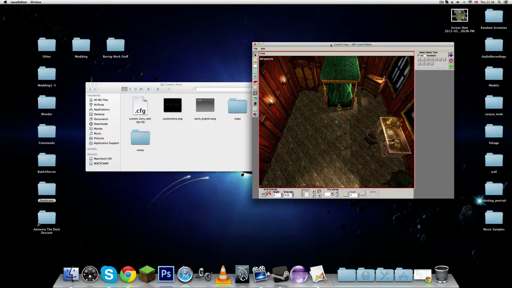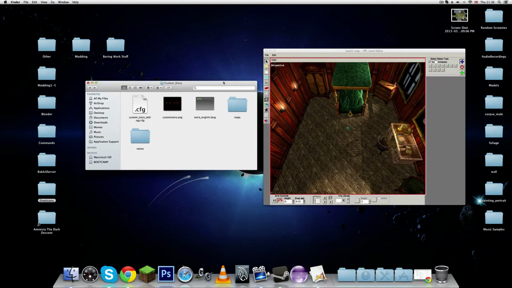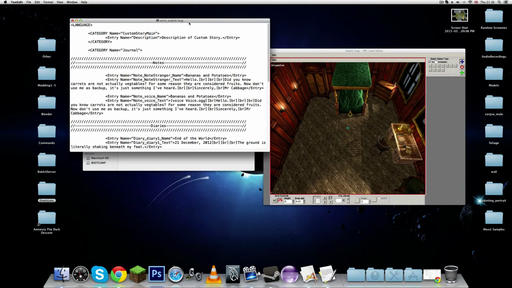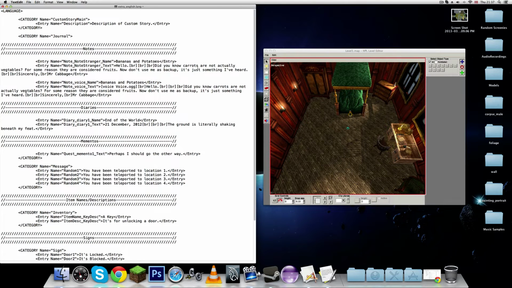But before I add anything in the level, I'm going to open the extra English lang file that I have right here, the text file that contains all the text in the story. I'm going to add the mementos, what they're actually saying, because this is where they're written and then they're added in the scripts later.